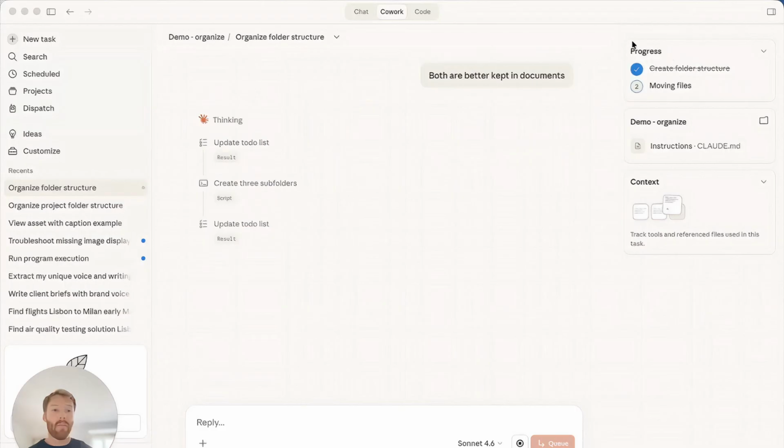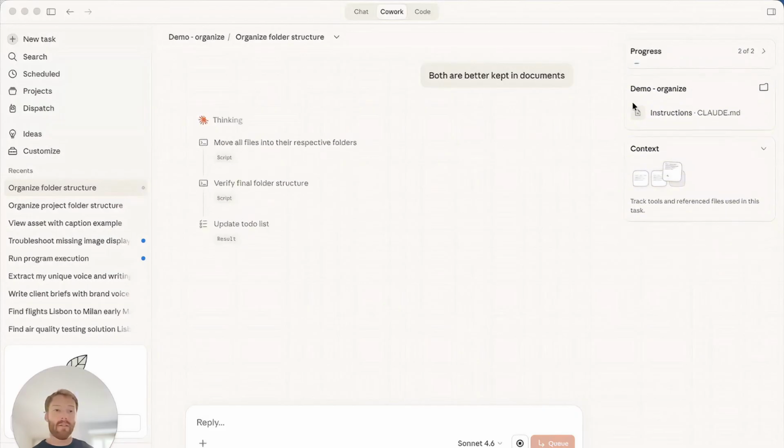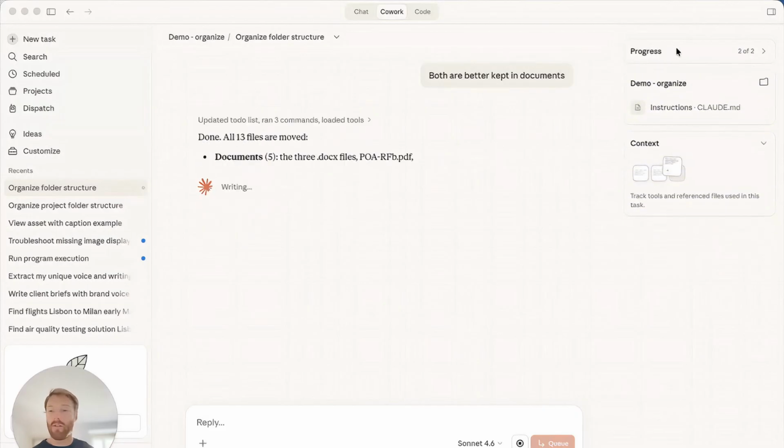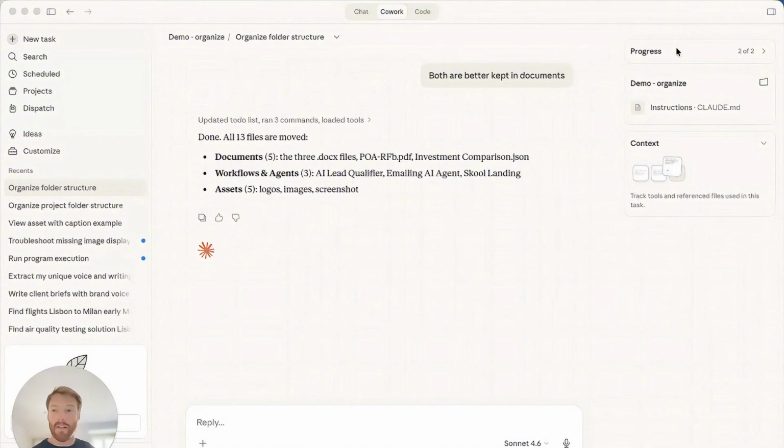Now, if you see up here in the top right, it has a list of tasks that it's executing. This is a very simple task. There's just 2, but the more complex tasks you ask it, you'll see that there are multiple steps. But it's a really good way of visualizing what exactly Claude is working on at that moment.